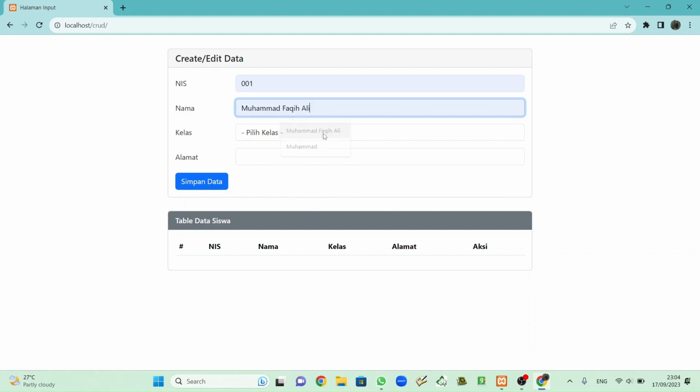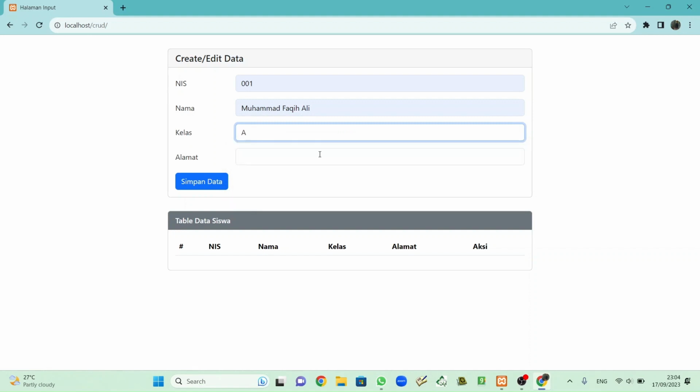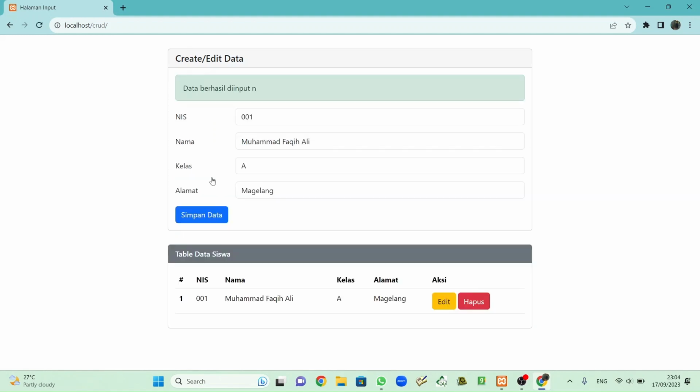Okay, this is my name, and I will choose a class, and also I come from a class. Okay, when I save the data, so I created data. Maybe there is an error, right? I will fix it later. So this is creating data, and what I will do next is read. So we are reading data right now, and after that create, read, update.